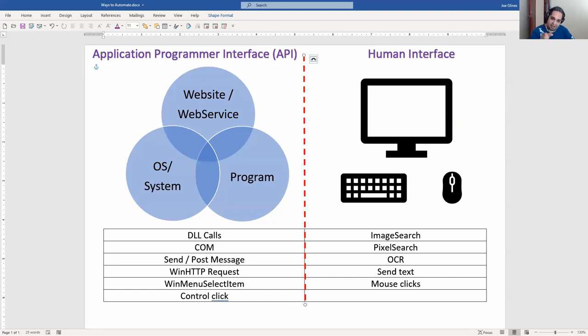AutoHotkey is somewhere in there, and I think it's a really interesting point. It has often wrapped the Windows API stuff, right? And we're leveraging the fact that someone has gone through and said, you know what, I can make this a little bit easier.